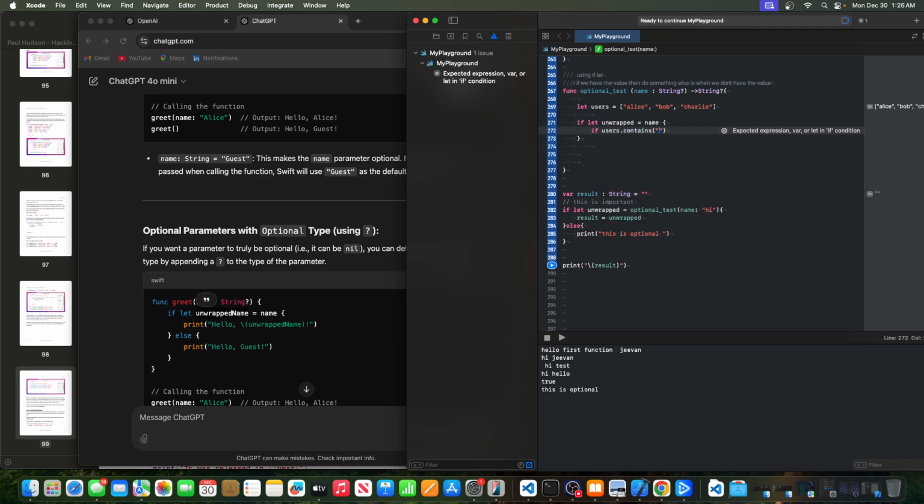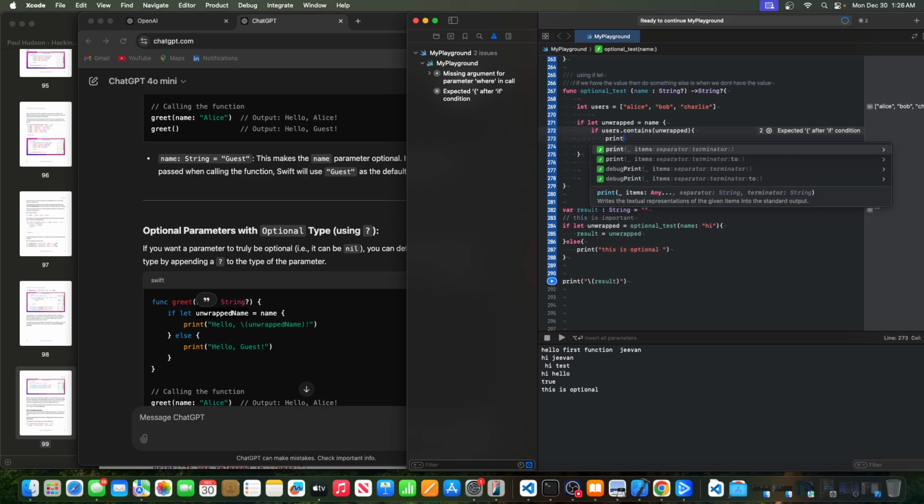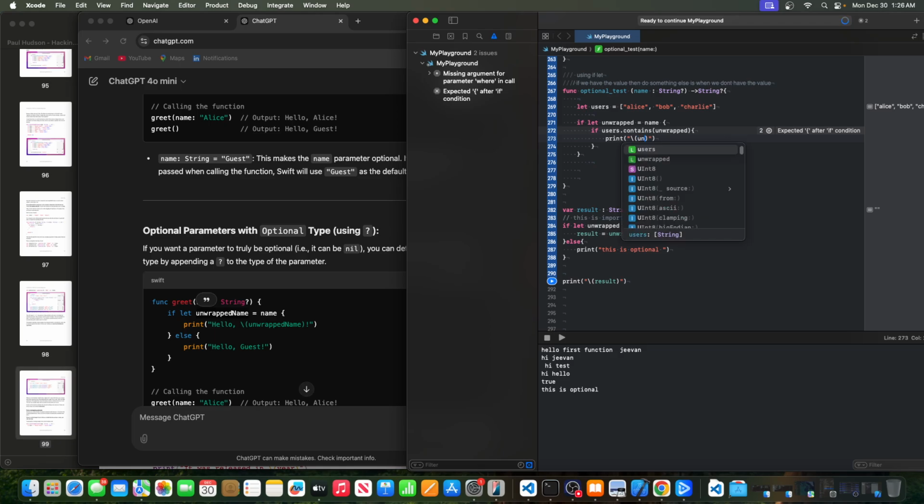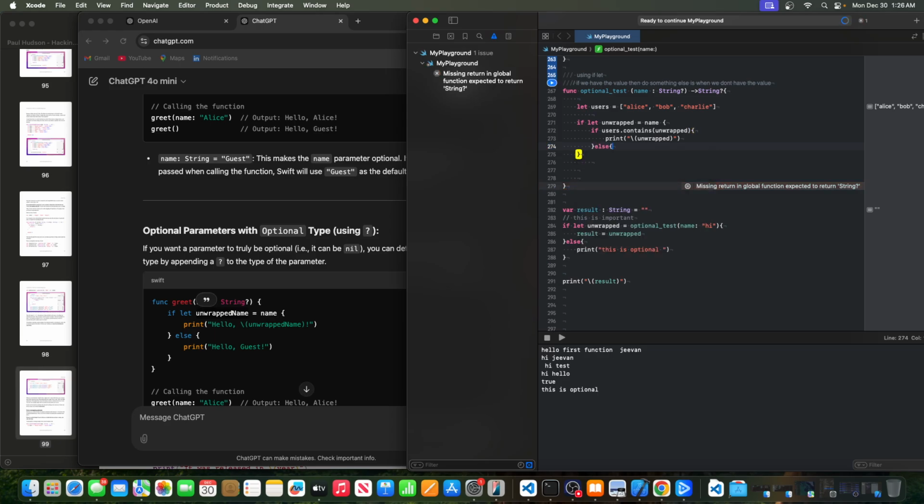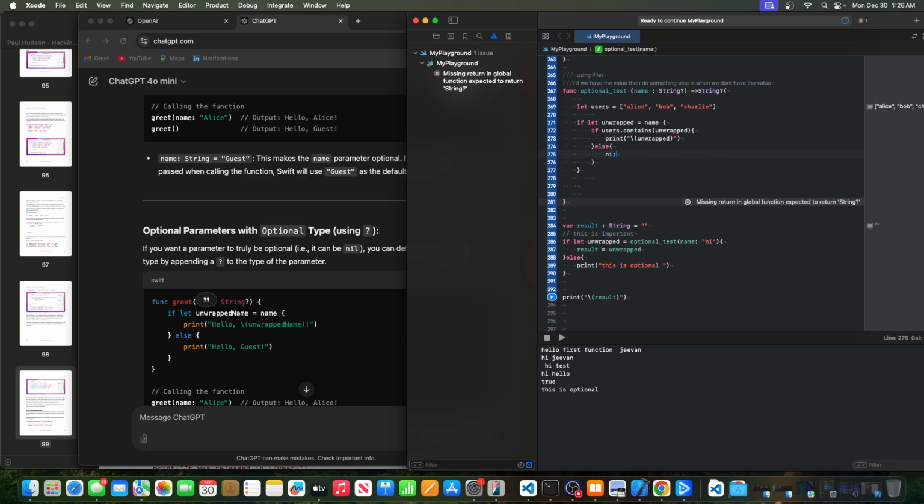Suppose that this is containing this. I need to do this contains and then print. Else I'm printing, then what if the force unwrapping has failed over here? So this else will be, okay, don't mention this here.